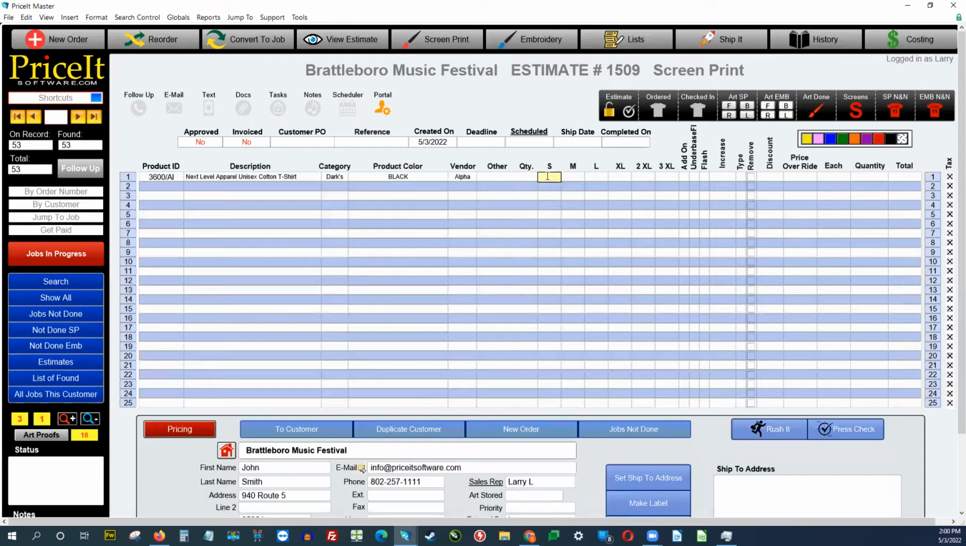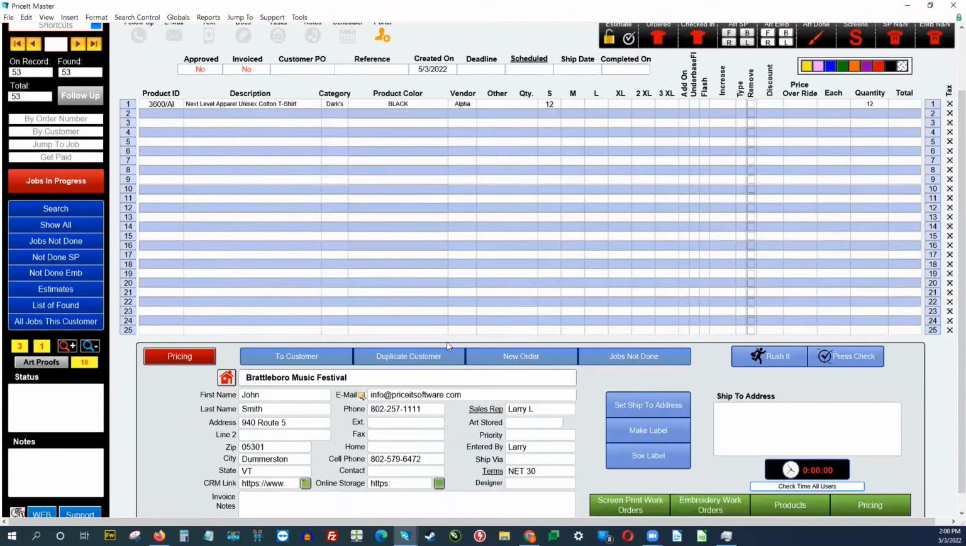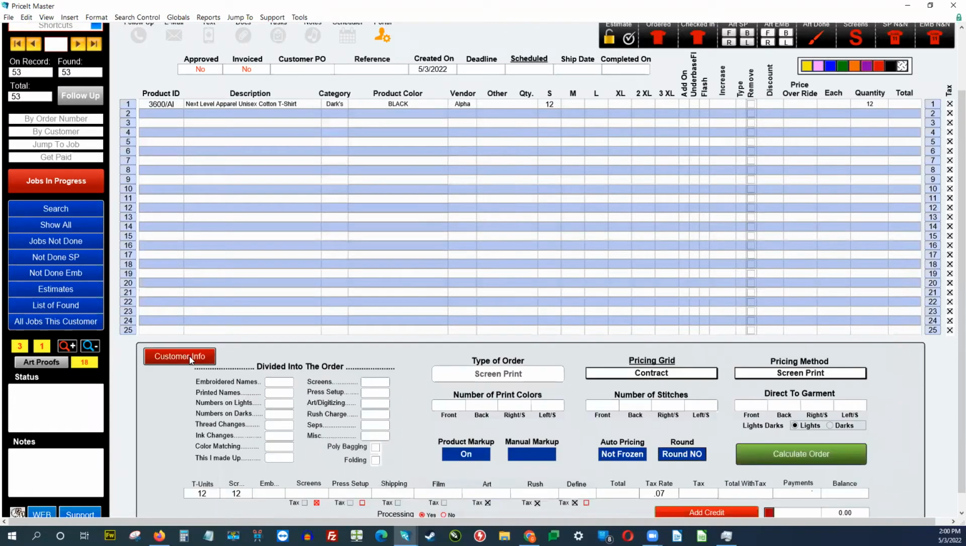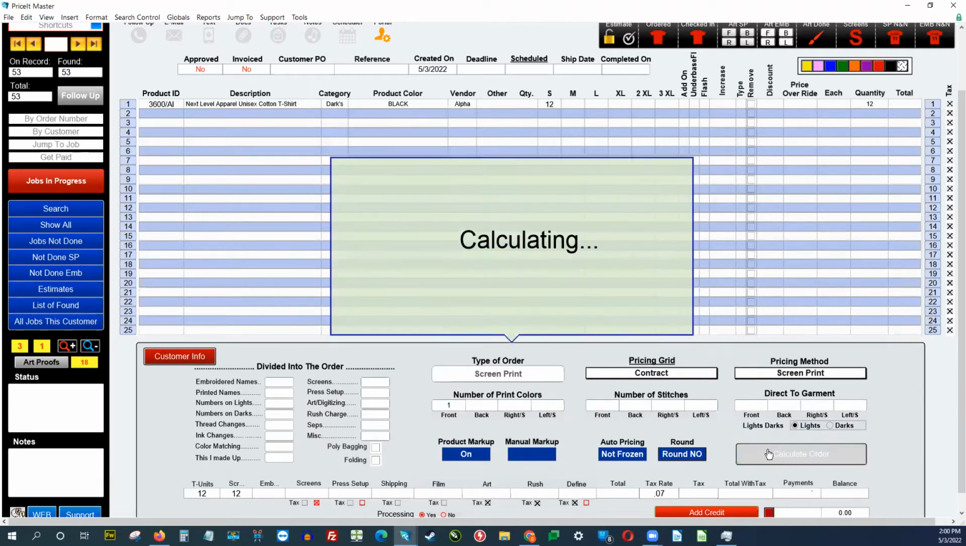The next thing we want to do is put the quantities in. So I'm just going to do something small today. I'm going to do like a 12-piece job. And now we're going to come down here and click on pricing. Let's just say it's a one color front. And we're going to calculate this order.